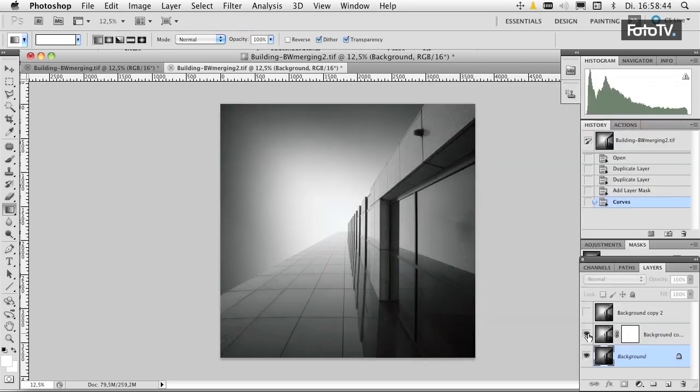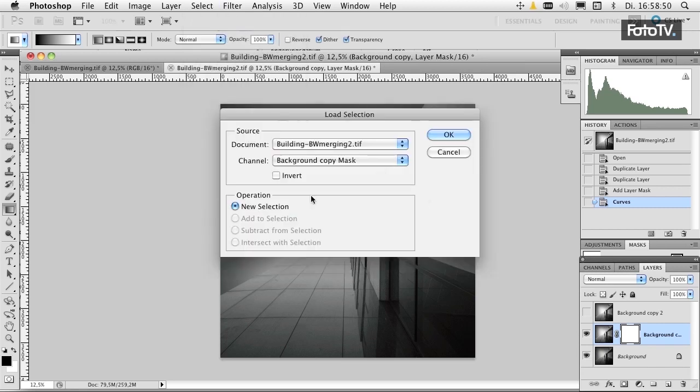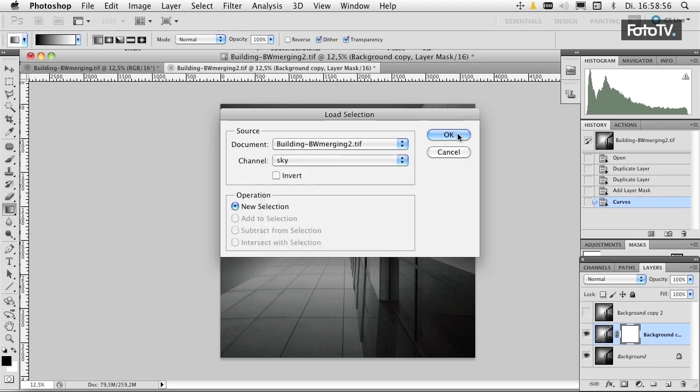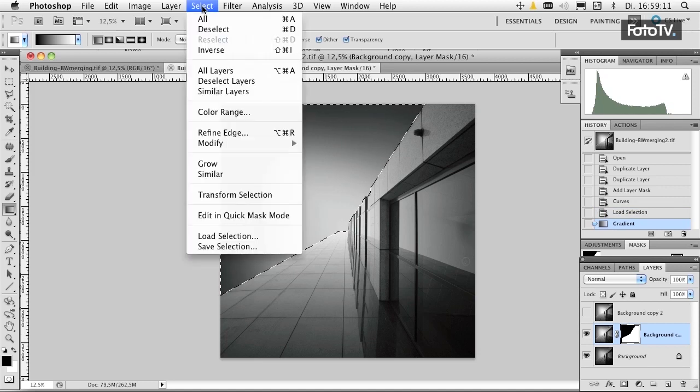Then I'm going to activate the second layer again, going to stand on my mask, and then I'm going to load the selection that I made from the sky. So I'm going to merge the sky only in my final result, and I'm going to mask out the building that I don't want to have affected. So now I'm going to use the gradient tool for that. I'm going to merge the sky into my final result like this. So I'm going to deselect it.